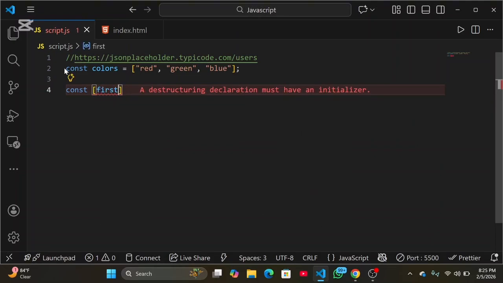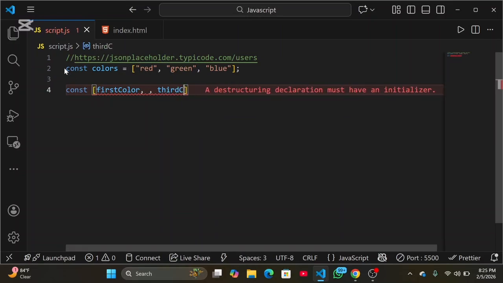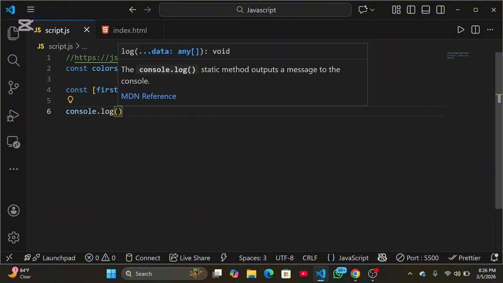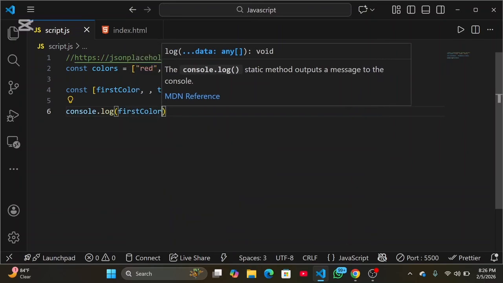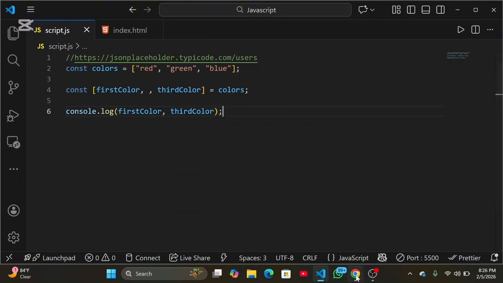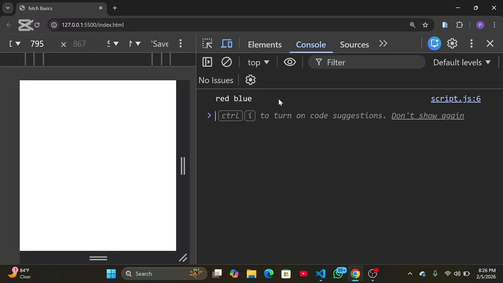Okay, so we have our first color, then we leave the second part and go to the third color, and all is equal to colors. Now we are going to just console.log first color and third color. So we skip the middle value by leaving an empty space, and you can see we have red and blue. Alright, so this is it.